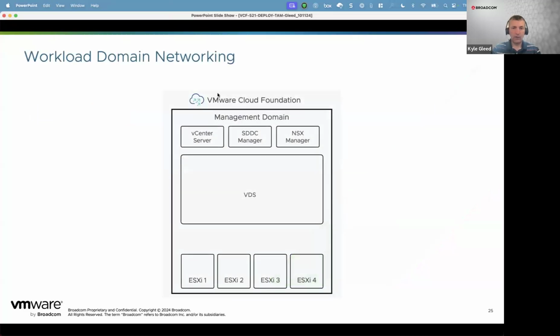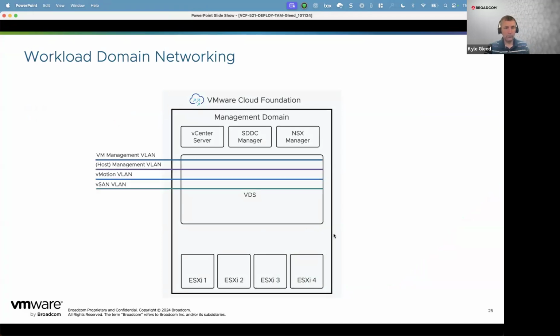So remember, we start with the managed domain. We're going to deploy a vCenter server. We're going to have an SDDC Manager and NSX Manager, and on that environment we're going to have a cluster, in this example 4 hosts. We're going to configure a VDS, and on that VDS, we're going to configure 4 port groups. So that's 4 VLANs that you're going to need. There's going to be a VLAN for our vSAN, assuming you're using vSAN, a VLAN for vMotion, a VLAN for our management, and then also a VLAN for the VMs that run on the management.